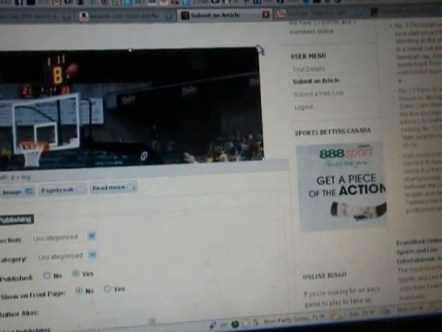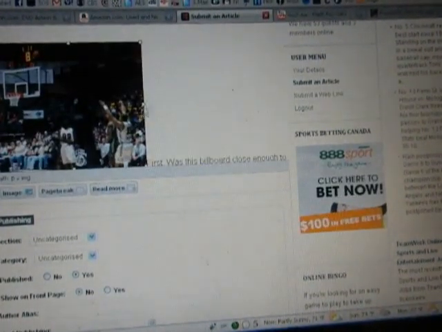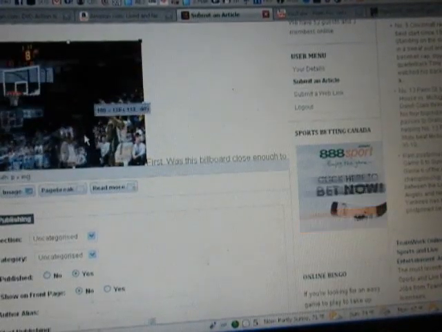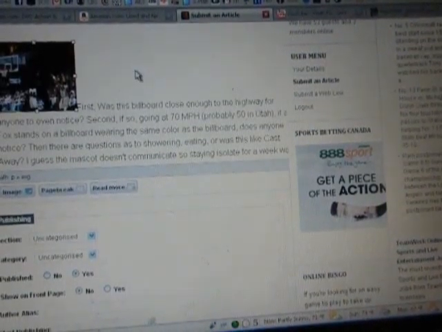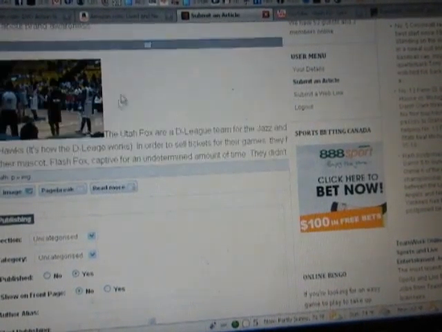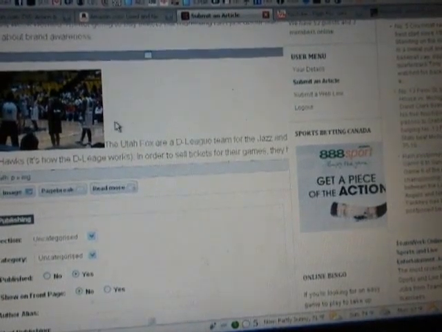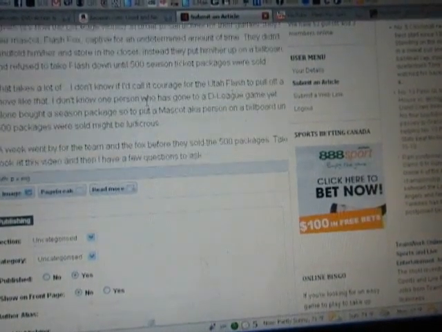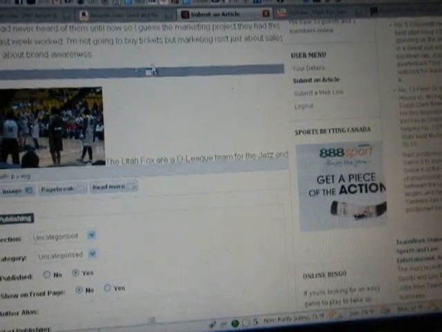Insert again. I'm going to shrink it down. It's important that you shrink these down. Doesn't matter, they'll show up bigger, just shrink it down. Alright, so I got that. Again, make sure it's below the read more.